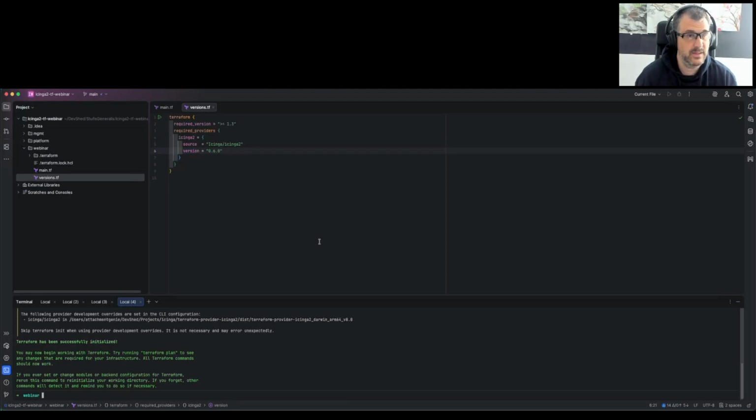Of course, we need to tell Terraform where our Icinga 2 instance is living. So in this case, that has what the Terraform language calls a provider block. It will say, in this case, provider Icinga 2, because that's the one we'll be using. We need to add a couple of things.